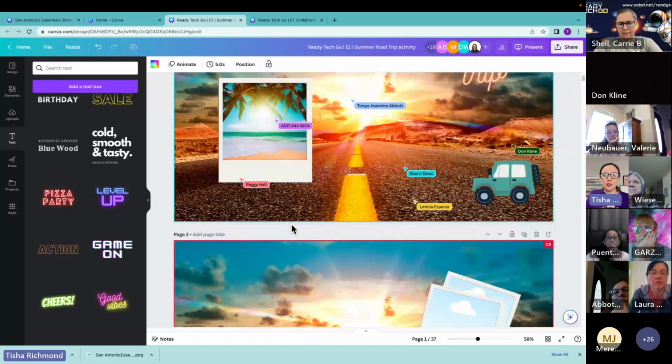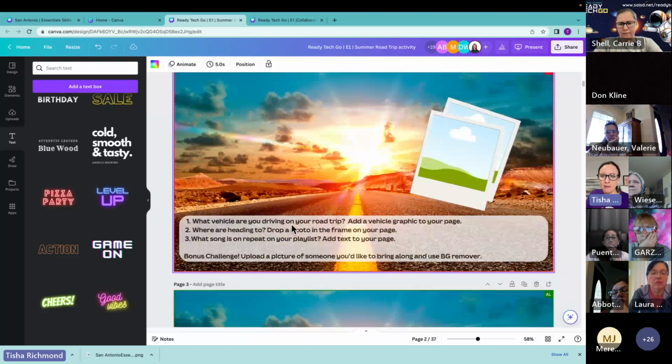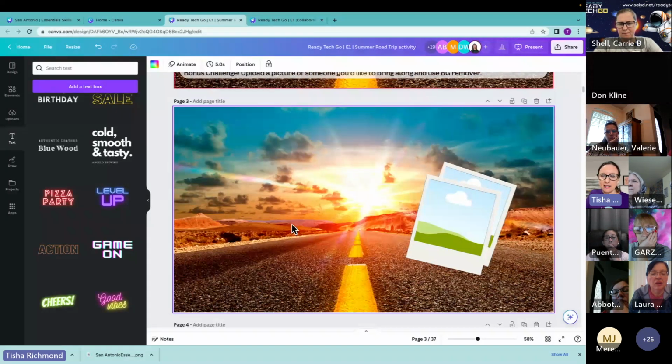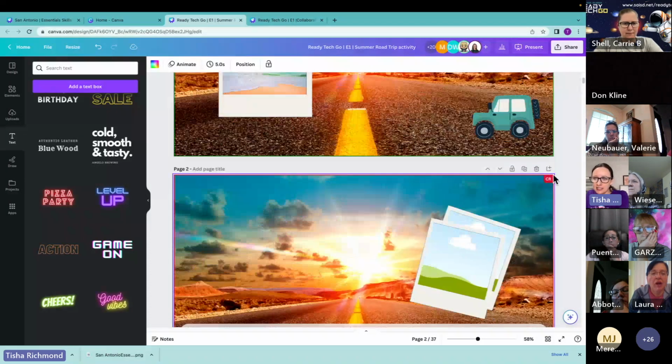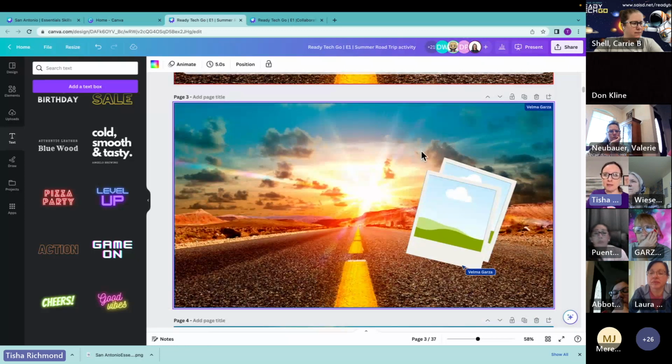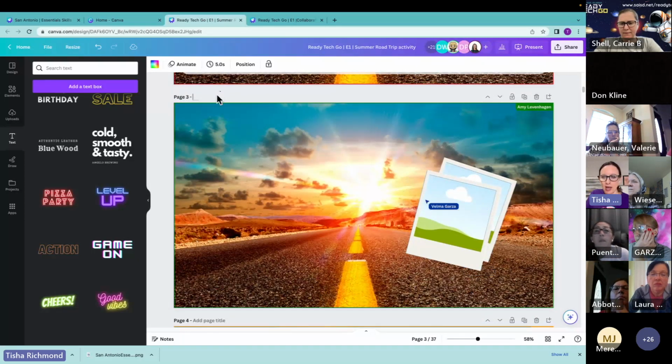What I want you to do is go to a page that has not been claimed yet. And you can see it's claimed because over here, I see that Clementia is on page 2 because I see her on the top right. So scroll down to a page that's not claimed and write your name in that add page title spot.